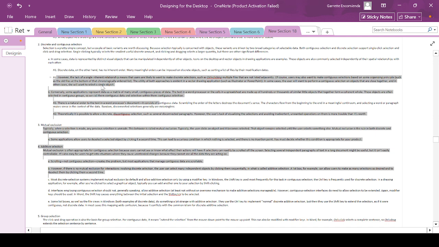However, the lack of a single inherent relationship means that users are likely to want to make discrete selections, such as control-clicking multiple files that are not listed adjacently. So because of that, we tend to use control and then click that and then click another icon as well. Of course, users may also want to make contiguous selections based on some organizing principles, such as the old files at the bottom of that chronologically ordered list.